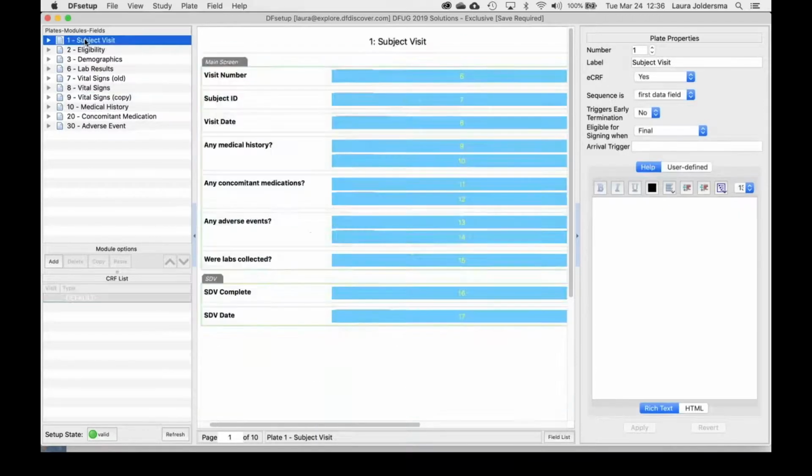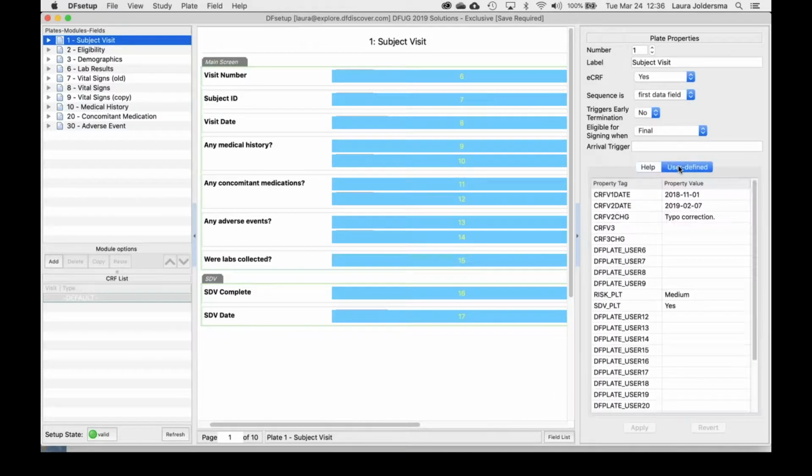I'm going to go to my subject visit CRF, and we've made a change to the subject visit. This is an eCRF, so I don't have a background that I'm updating, but I do have an update I need to make for this version. So here I have my CRF version 3 change here. So I'm going to add in the date.